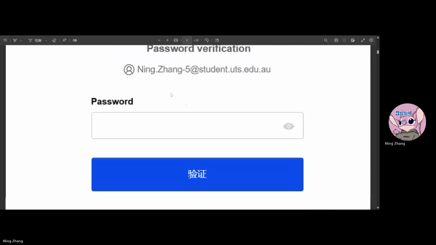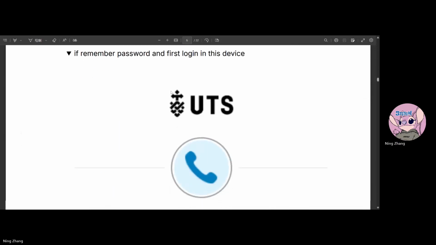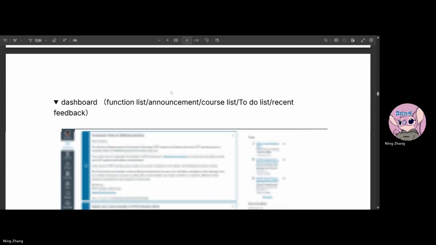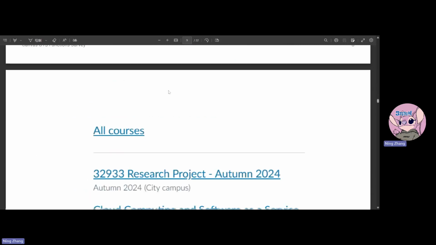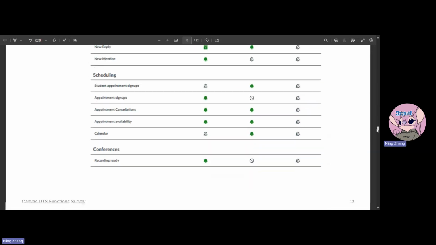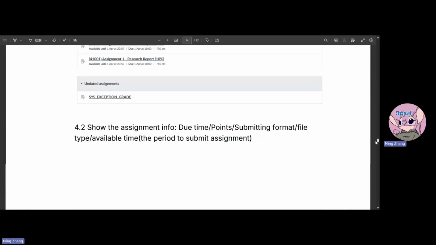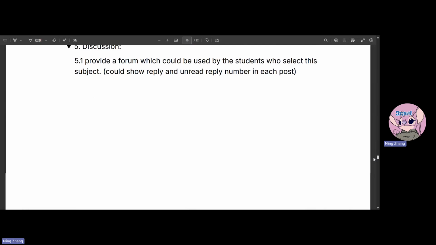From login to dashboard and course assignment, course calendar, notification, modules, assignment announcement, and discussion, submission. In this part, I list all the main functions in Canvas.